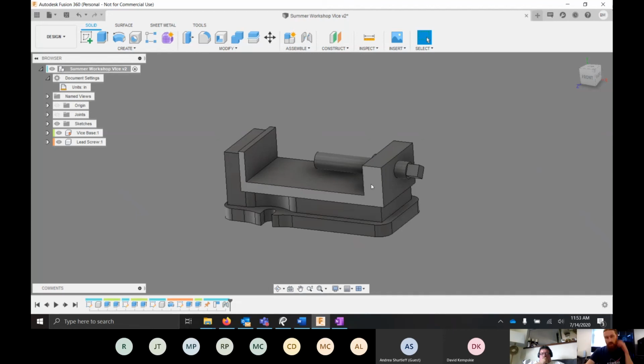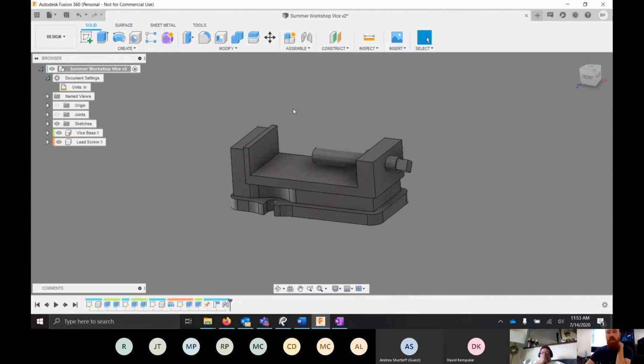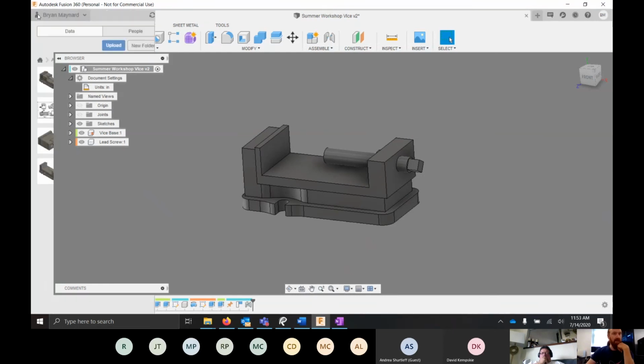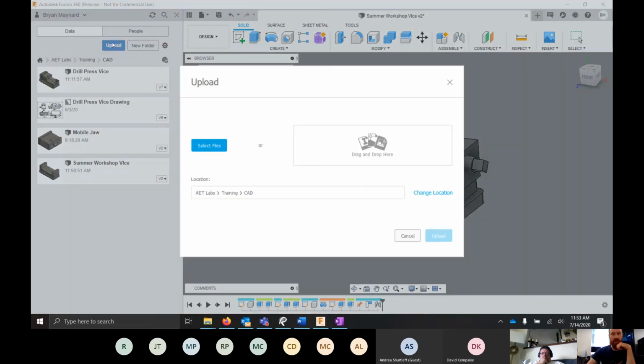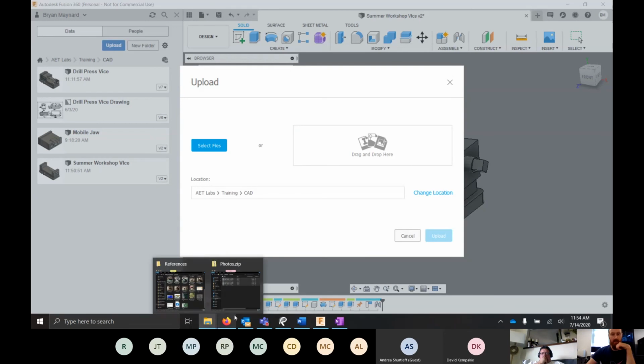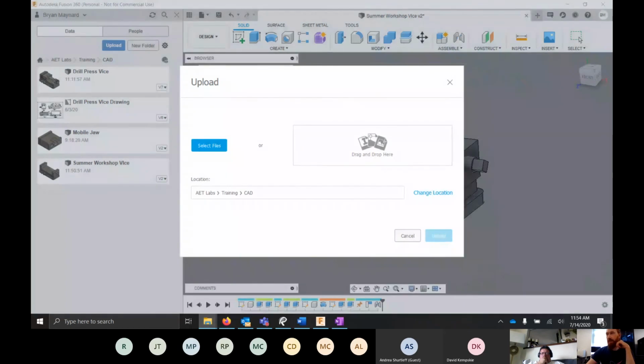So two last things I want to cover real quick, because we can see that we have the vise, but we don't have the mobile jaw. If I go into our data panel, I did provide this ahead of time. There is a mobile jaw file that we sent out to everybody. If you haven't already uploaded it, just go through the process of hitting upload here. And then if I just really quickly demonstrate.